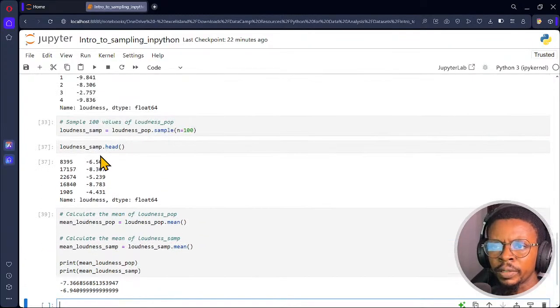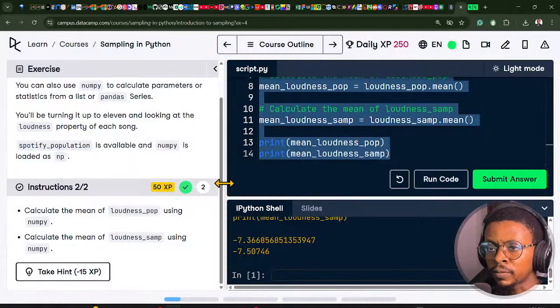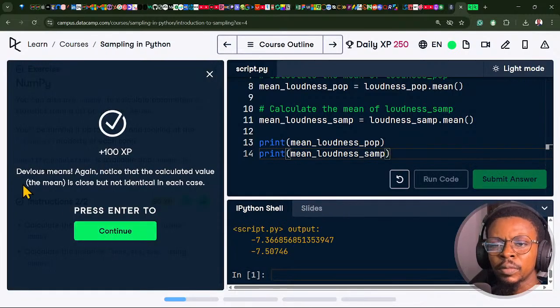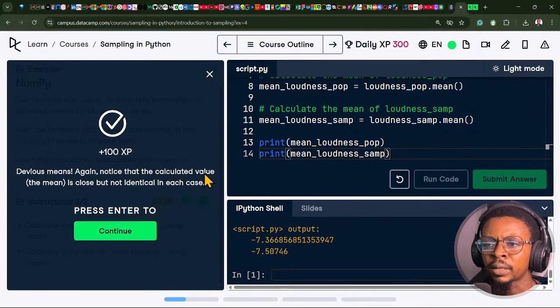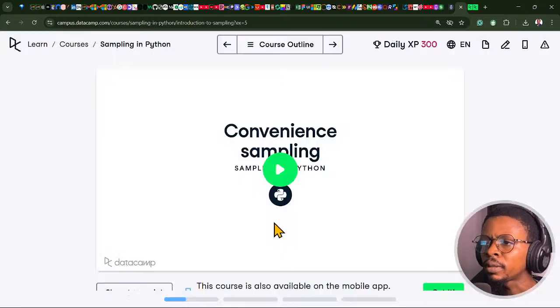Interesting. So we did a sampling from this actual loudness population here. Quite funny though, and straightforward. Okay, the means again. Notice that the calculated value, the mean, is close but not identical in each case. Exactly. They are quite close but not identical. We've been learning quite a lot.